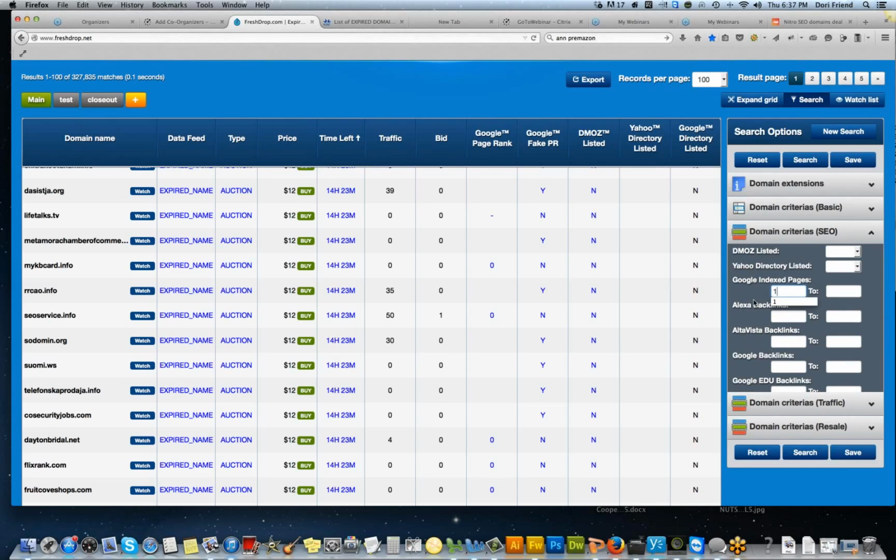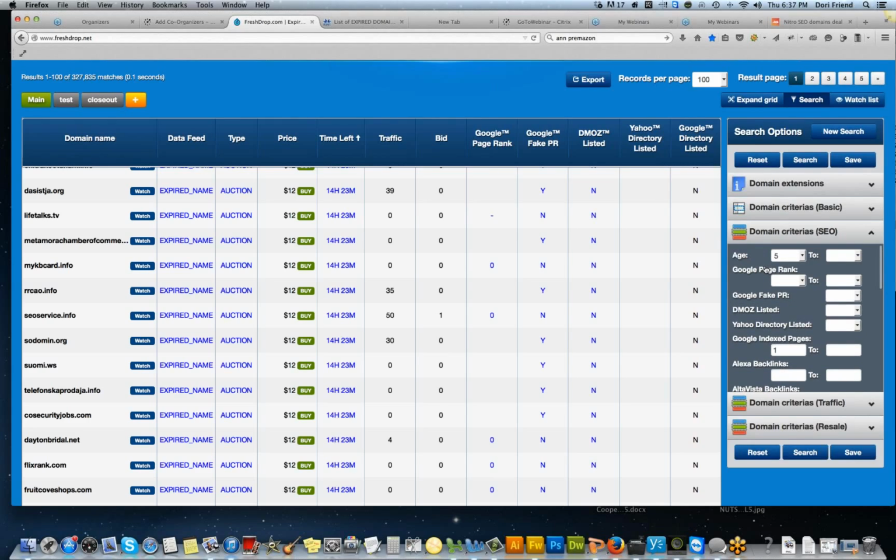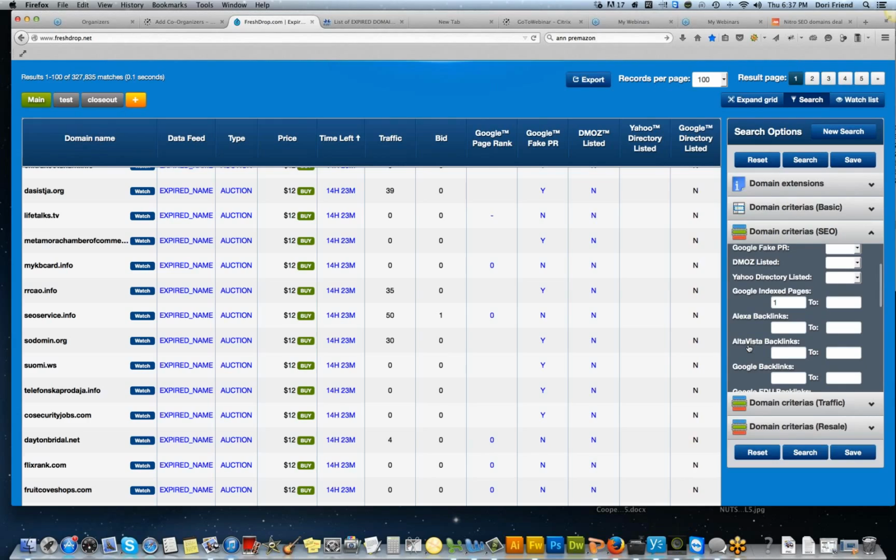And, of course, I want it to be indexed. So I want one indexed in Google index pages. So these are the only 3 things I really do. Well, actually, that's not true. I'll put age. I may want a barometer. Let's do PageRank 4, even though PageRank doesn't mean anything anymore, so it doesn't matter. And then I will do Google index pages. I'll always put a 1 in there.